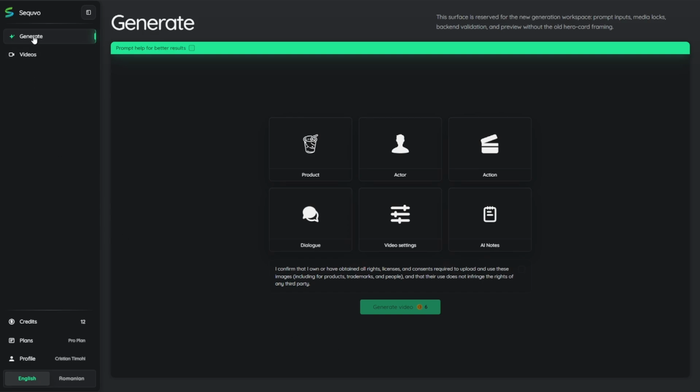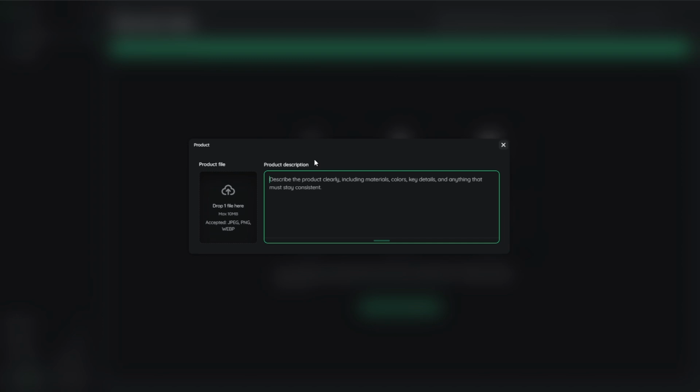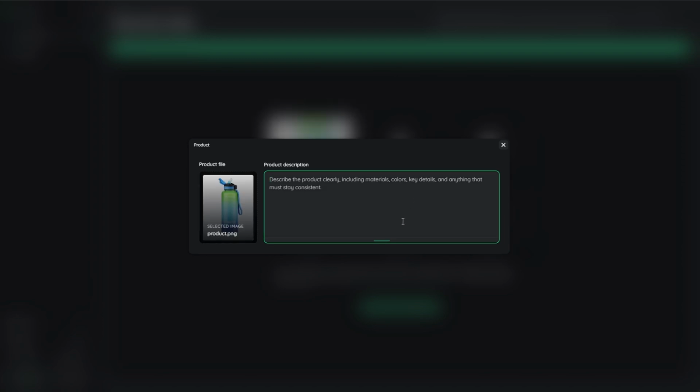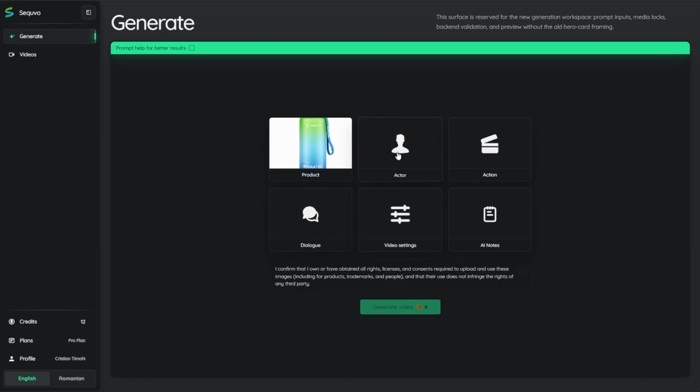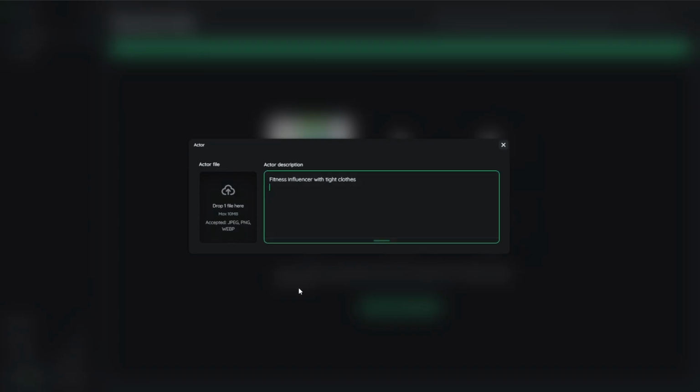Generating a video with Sequvo, it's easy. Go to the Generate tab, which shows you this screen. This is where you place the picture of the product, describe it as well as possible, and the scene for the actor, action and dialogue.